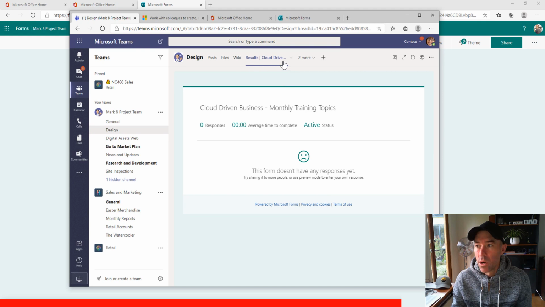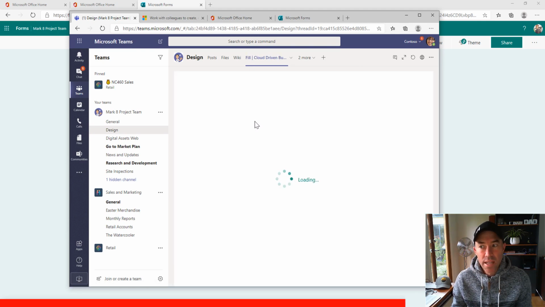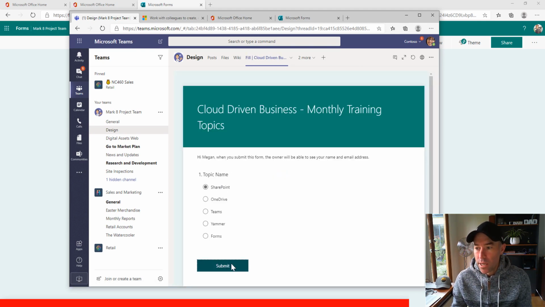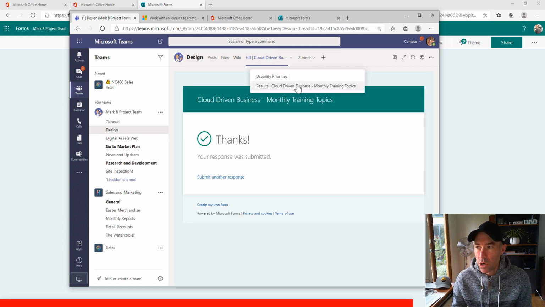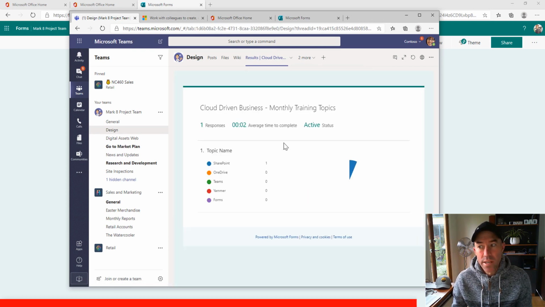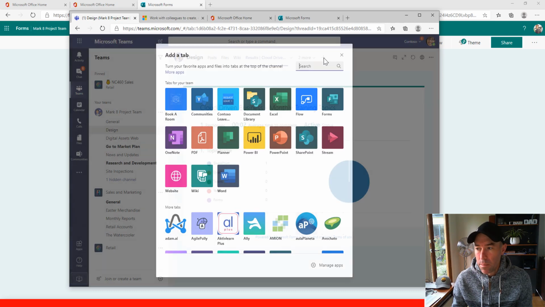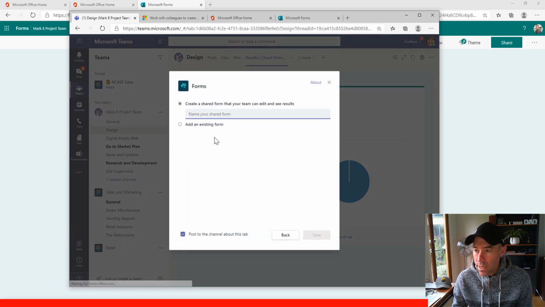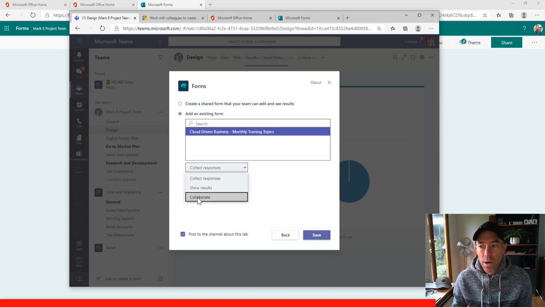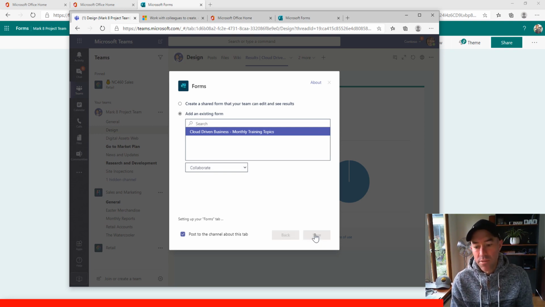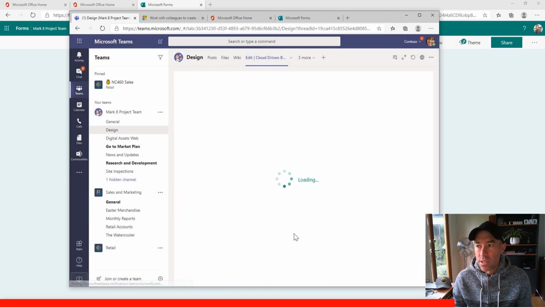All right, so now when somebody fills that form out, then we can view those results directly from within our team here. Okay, now the other option that you may have seen there is we can then add an existing form. The other one here is Collaborate. So we can choose to now set up a Forms tab where we can collaborate on that form also. All right, so now let's just wait for that to set up.